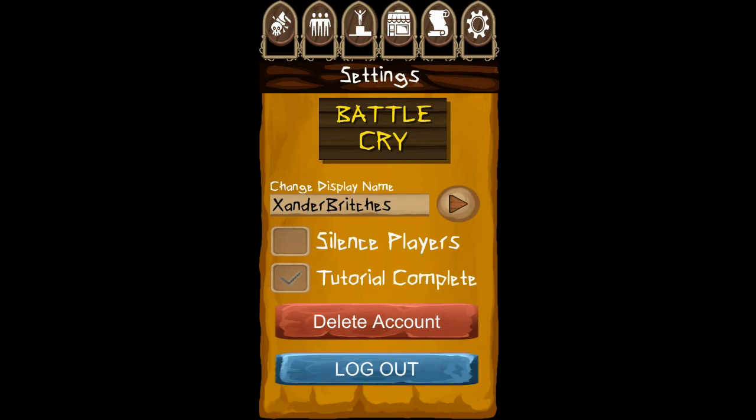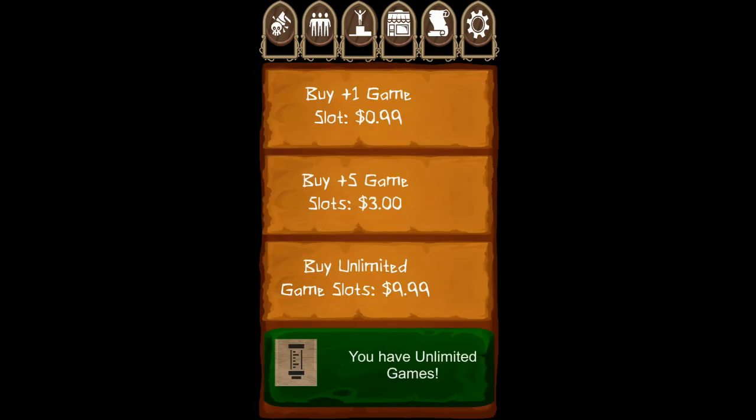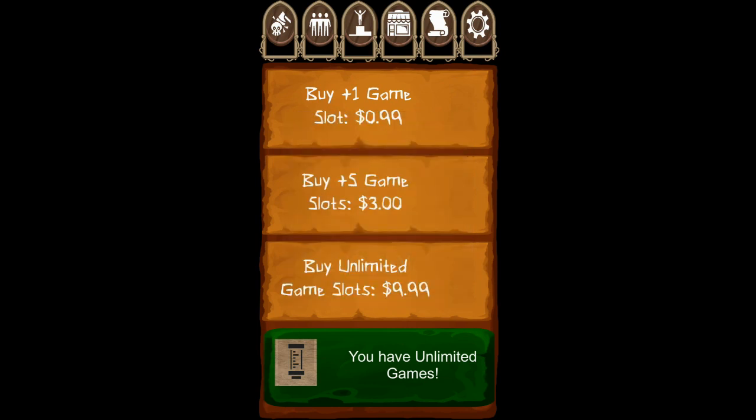The tutorial is another area that we're probably going to switch up and do more of a spoon feeding rather than here's a bulk tutorial at the beginning that you have to remember. You can delete the account and of course log out to allow another player to log in. Credit screen, fairly self-explanatory. This is the in-game shop. This is another area where it's going to deviate.